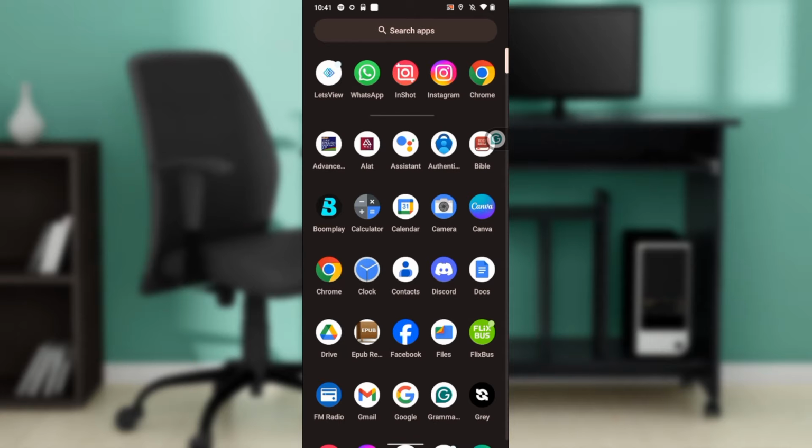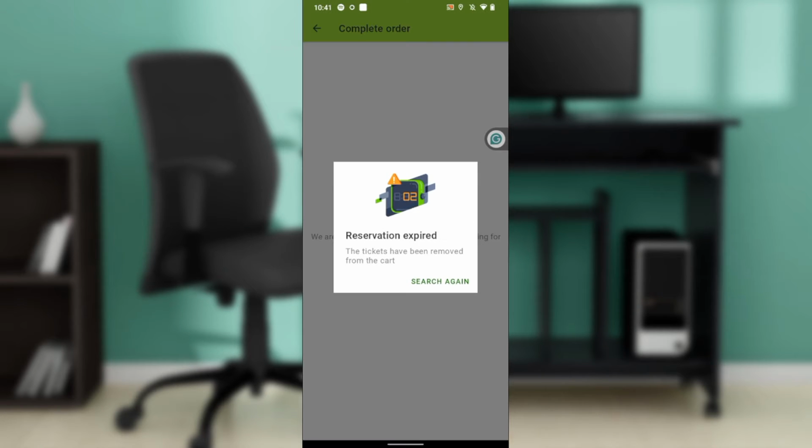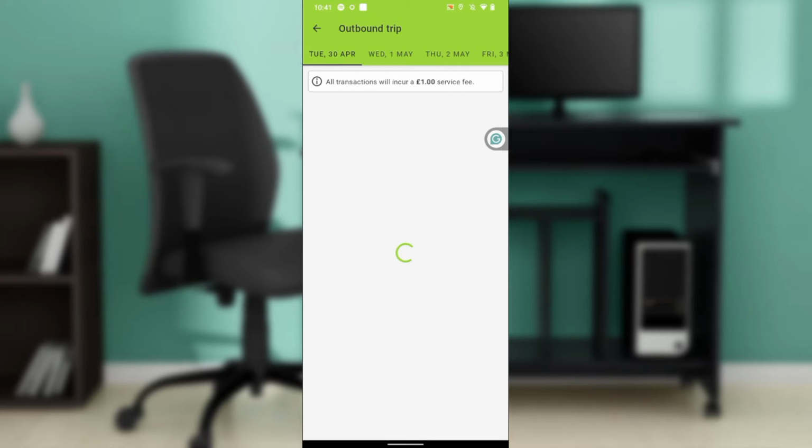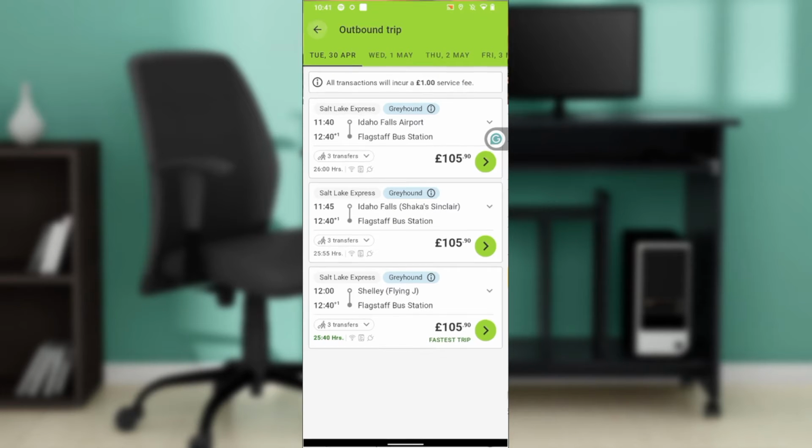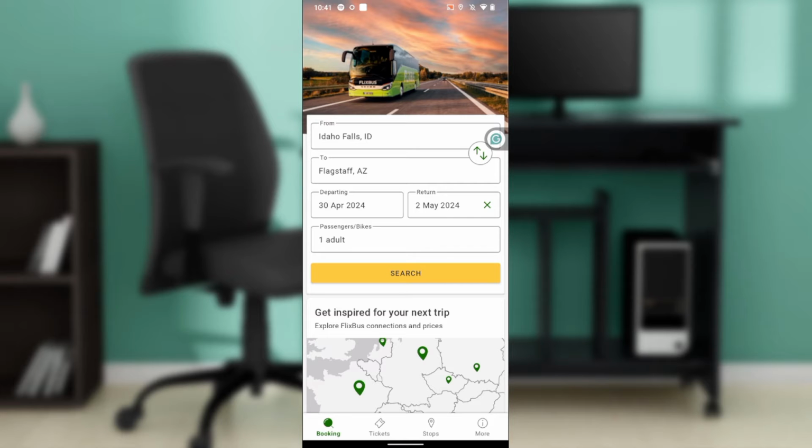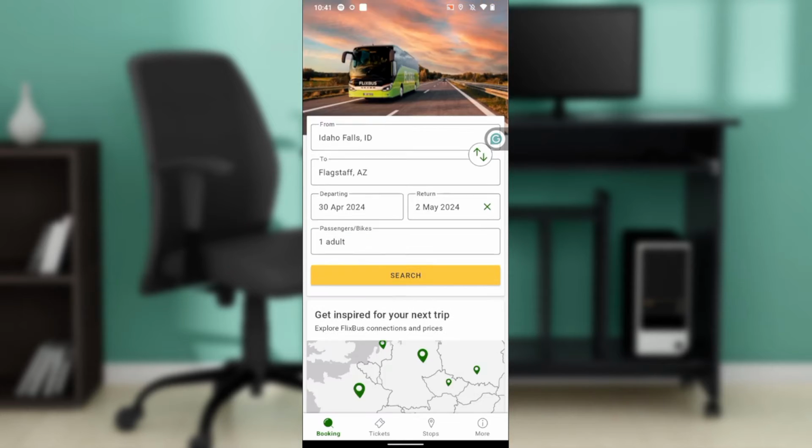The first thing I'd like you to do is to launch the Flixbus application, which of course I have done right here. Okay, so I'm just going to take you right into the home page, and then from there I'm going to show you how you can use Flixbus. So right here in this home page, this is pretty much what it looks like.